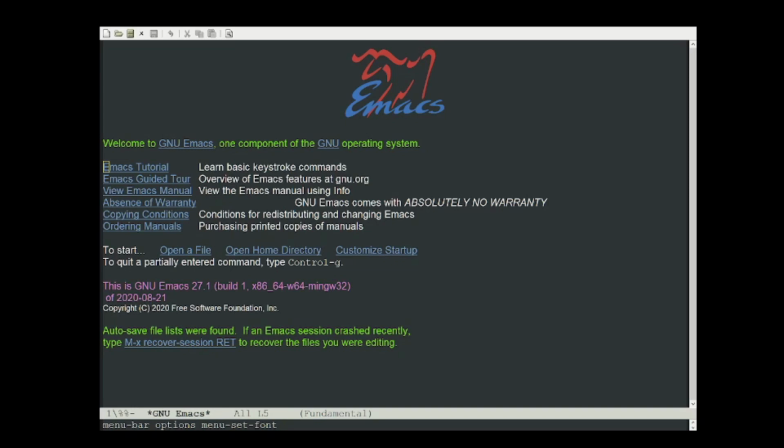Today, I'll share some more advanced commands that work with the mark and the region. If you need a refresher, feel free to check out my earlier video on basic movement and editing.